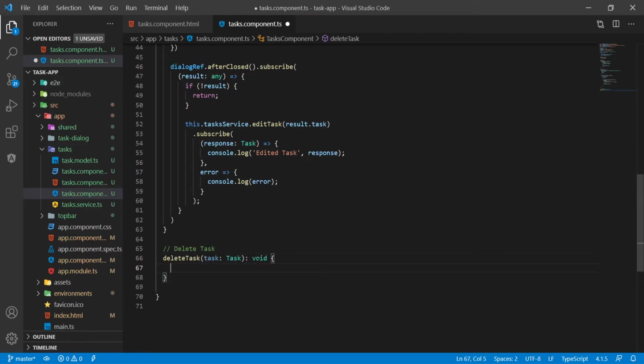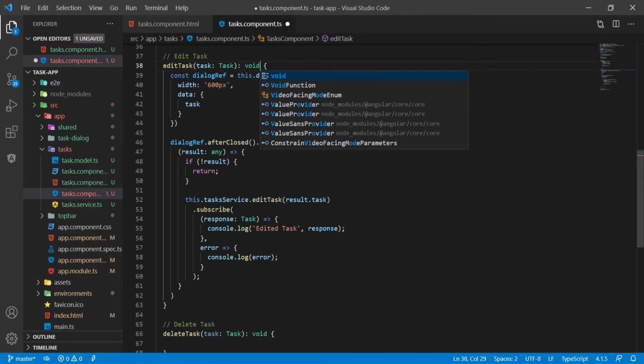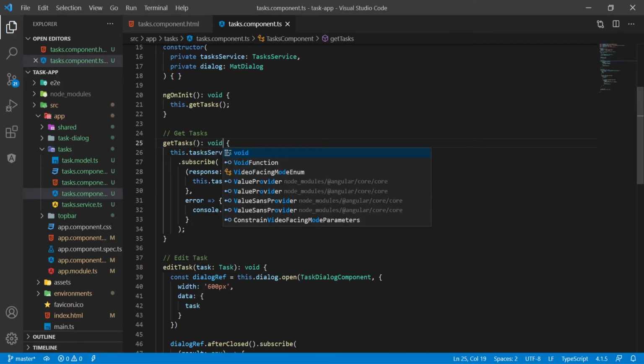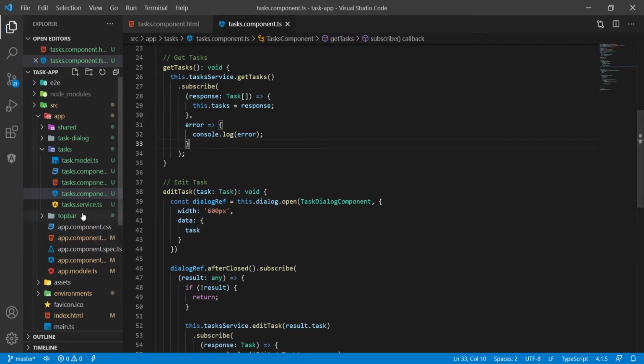It will be just the void function. We can do that for everything here. For example, edit task will also be void here. Get task will also be void, because it's not returning anything to us. It is just the method that it is. It's not returning anything to us.